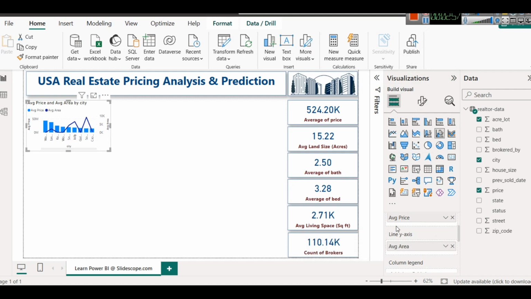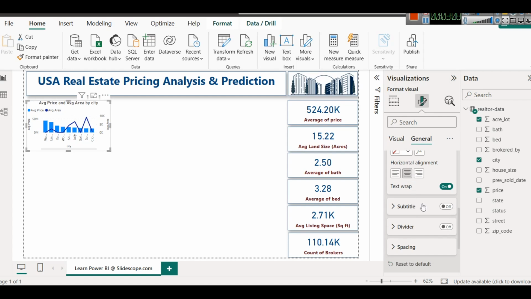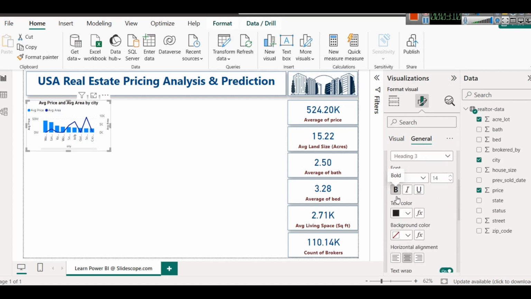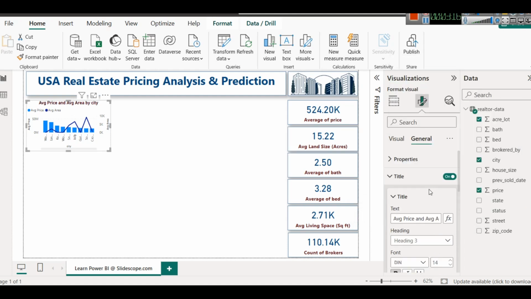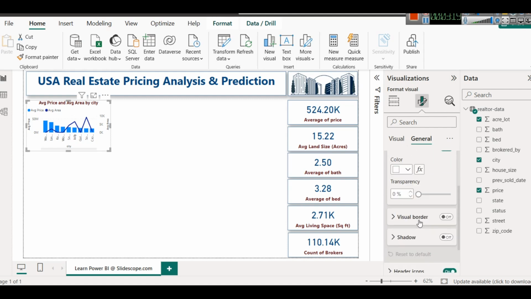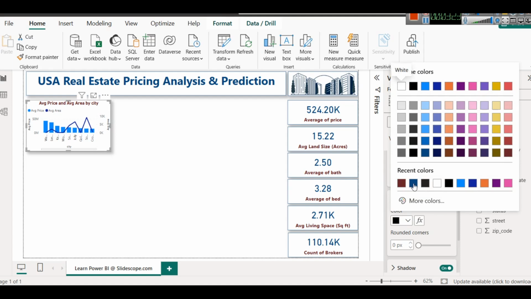We can rename these visuals as average pricing and average area by city, and we can go to the general tab. From here we can go to title, align it in center, make it bold, and select the same color as we selected. And finally we can go to effect, enable shadow and visible border. Okay.